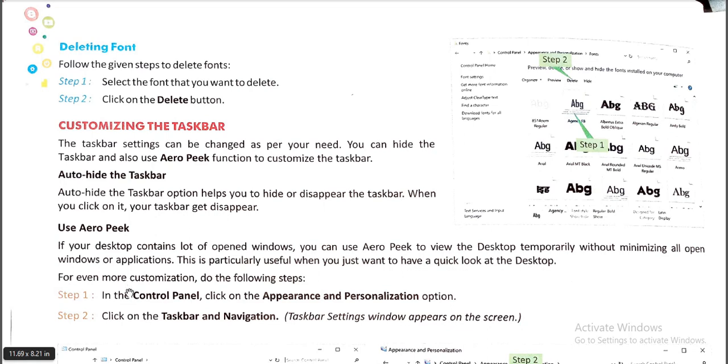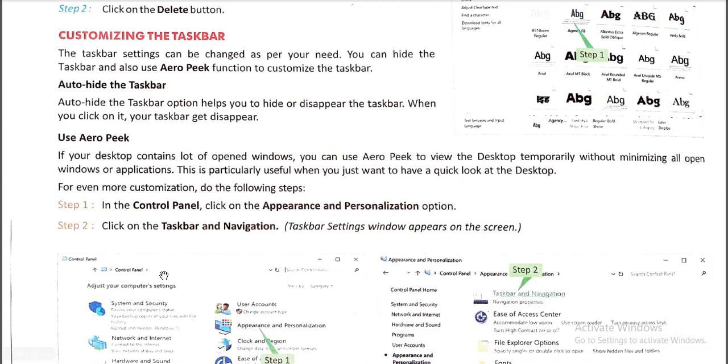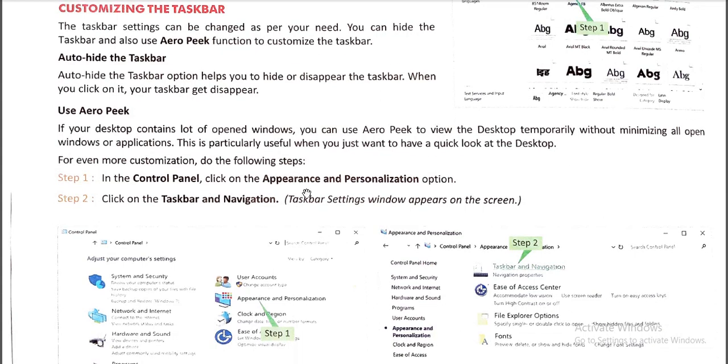For even more customization, do the following steps. In the control panel, click on the appearance and personalization option. Second step, click on the taskbar and navigation. Okay. Then the taskbar setting window appears on your screen. Okay.